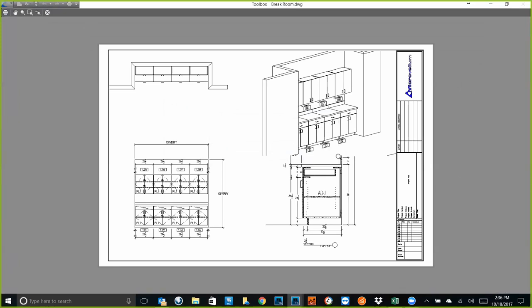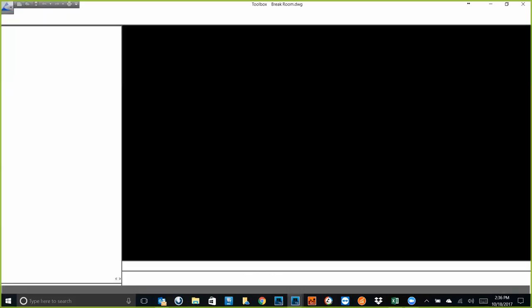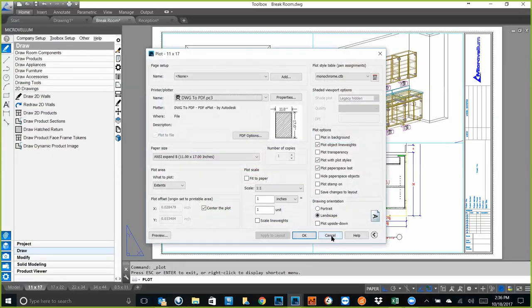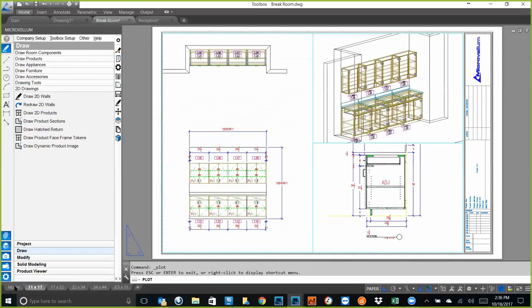That's a pretty nice drawing for not having done much at all. I mean, that was pretty quick, and I did a lot of talking. You could also have the dimensions populate with this plan view as well, but I just didn't turn that on. So I printed this and I've sent it out.